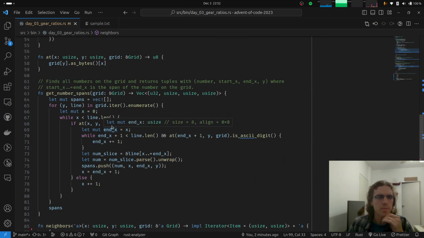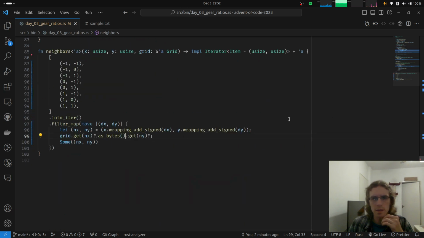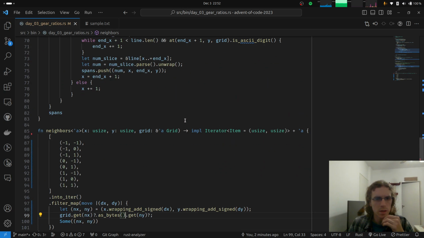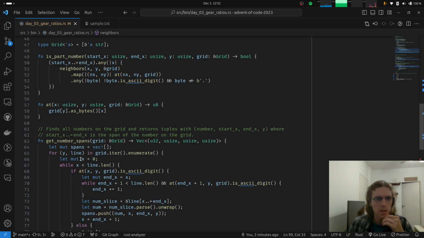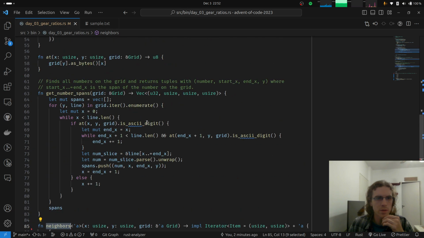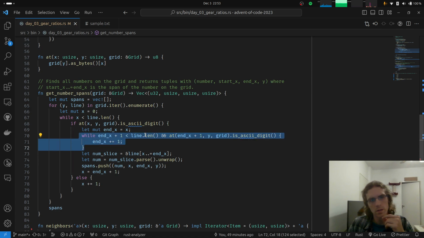Okay. And I think that's it. I don't think there is much more that I want to change. I'm much happier with this neighbors function. This get number spans is better, I think, now with this explicit start x and end x. That's fine. Maybe it would be nice to convert this into something more readable.